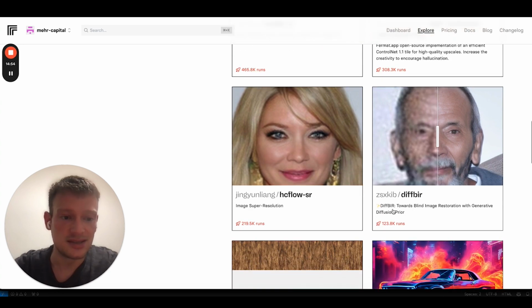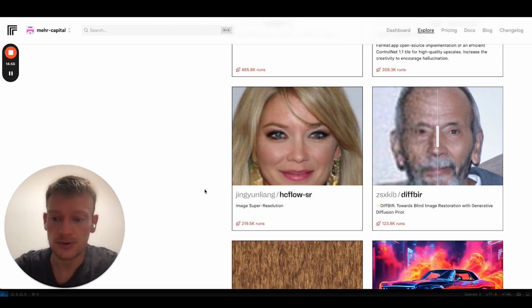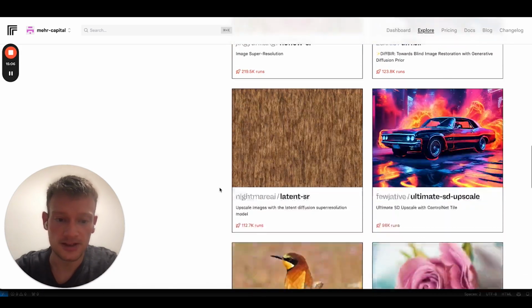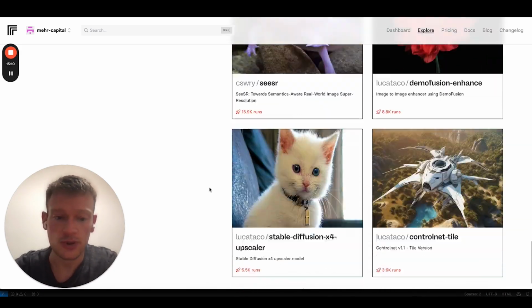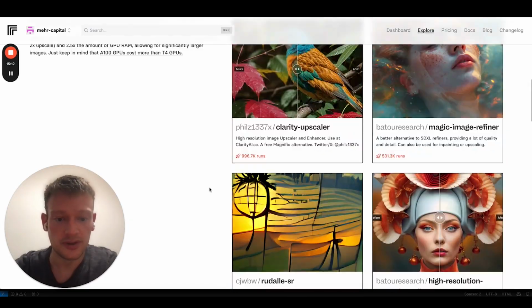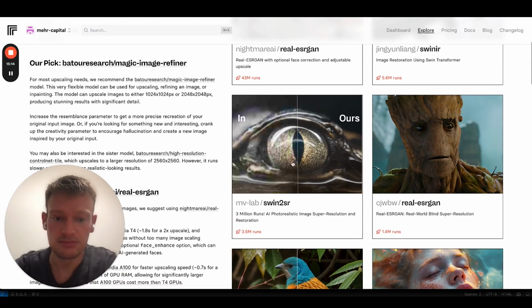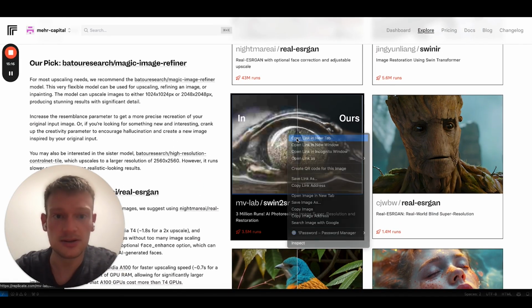Some of these are particularly good at faces, for example. So if you wanted to offer a service that restores old photographs, you would use a particular model. If it's something that's more generic, then you would use a more generic model. So it's important just to have a play around and experiment to see which ones fit your use case. So let's go for this one here. Just pick this at random.